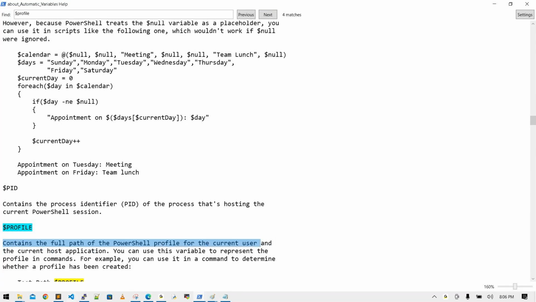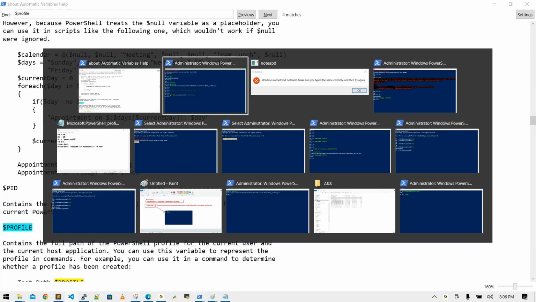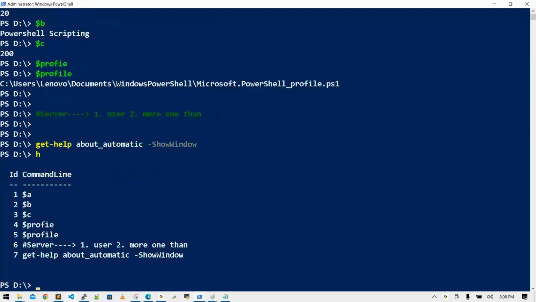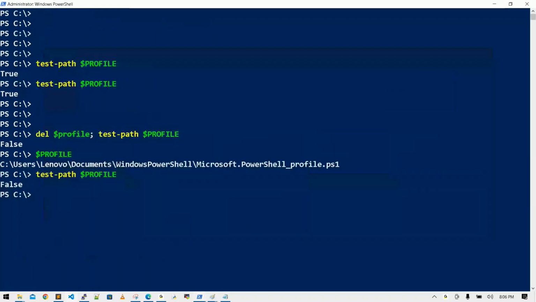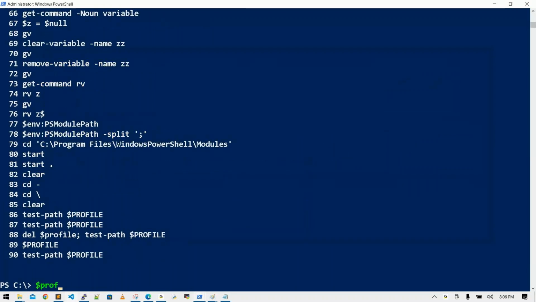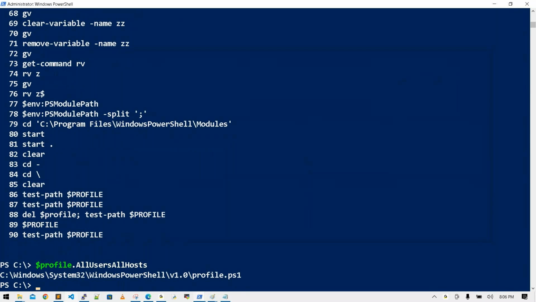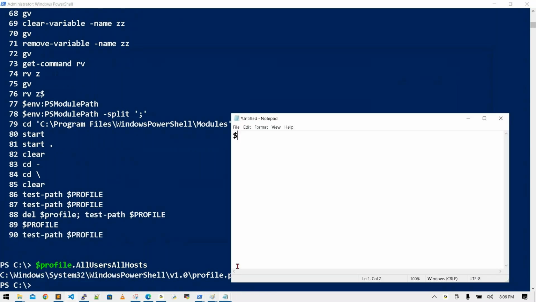Sir, if you think like you're working on a server machine and you want to do some settings for all the users, then just closely observe here. I think this is our virtual session. Just type $profile dot and press tab. Just give the tab, and it gives the AllUsersAllHosts profile. This is the path we have to use, sir. You have to go to this location, take a Notepad, and type whatever variables you want.